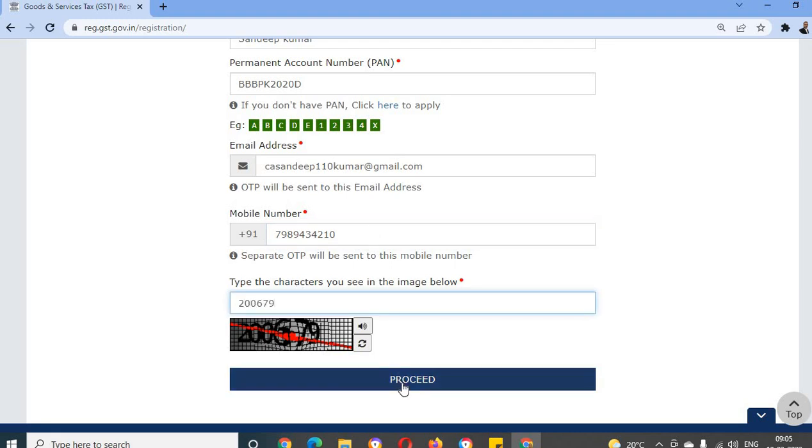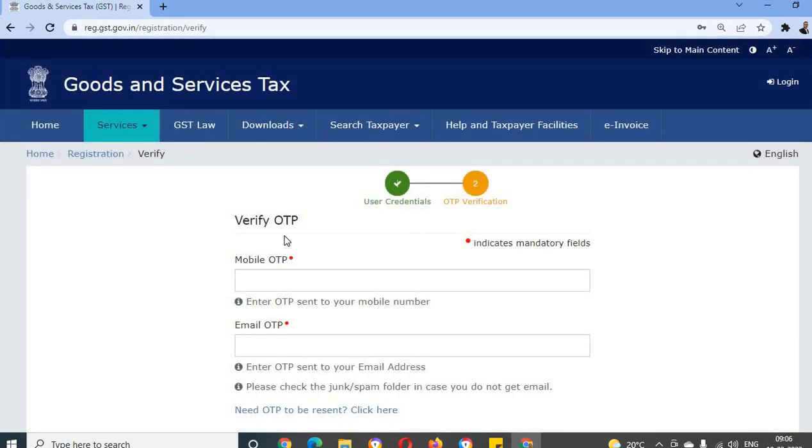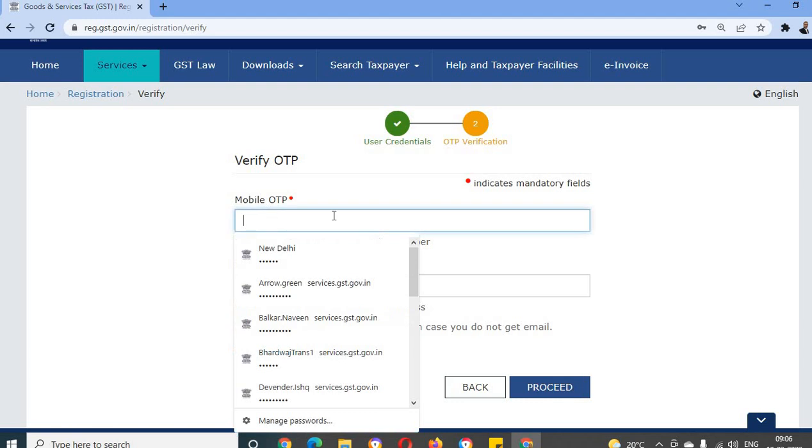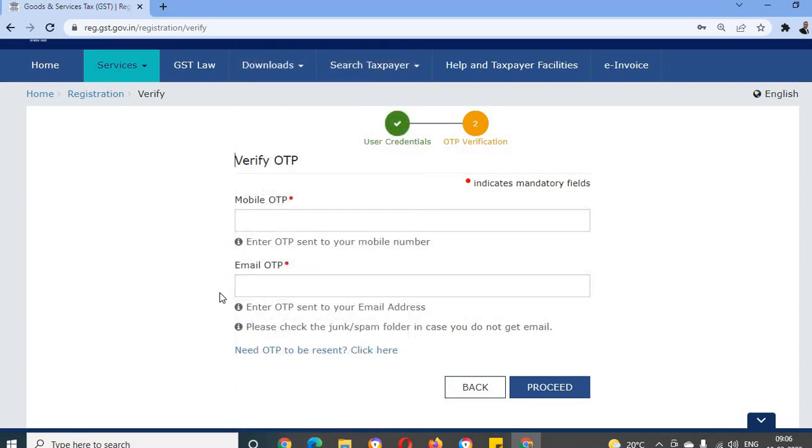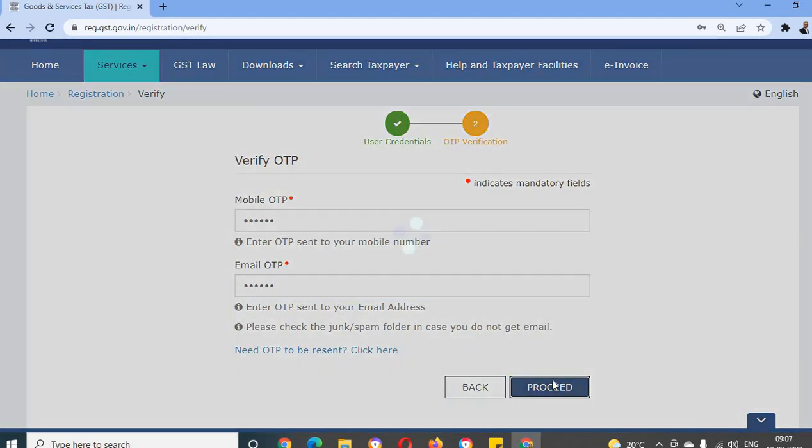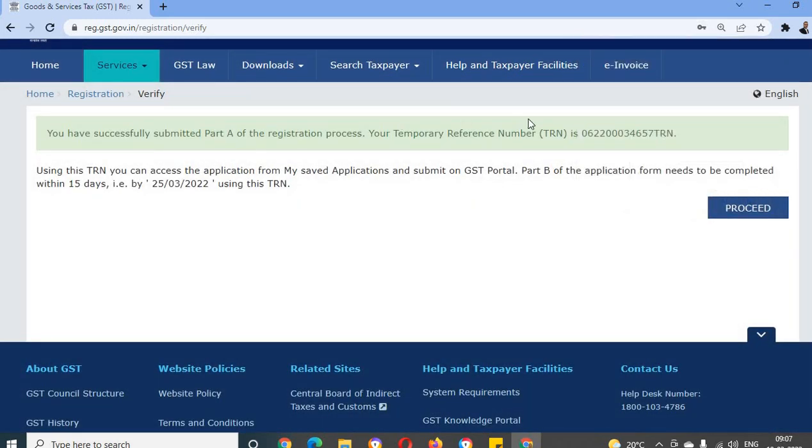679, and hit submit. Once you hit submit, it will ask for OTP, mobile OTP and email OTP. So you need to just write those OTPs. Okay, I just received a message and let me take that OTP. Once you put that OTP, you need to click on proceed. Now, see, you have successfully submitted part A of the registration process, and this is the temporary reference number. Please take a note of this number. You will get it on your email ID as well, but just keep a note of this number as well.